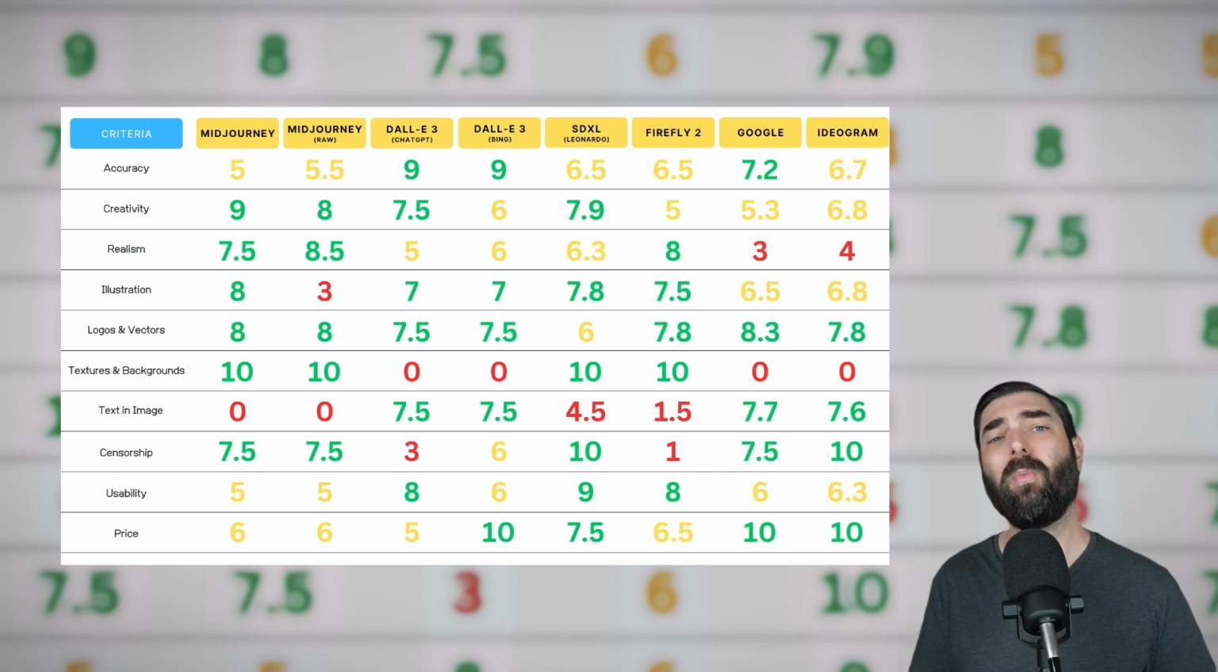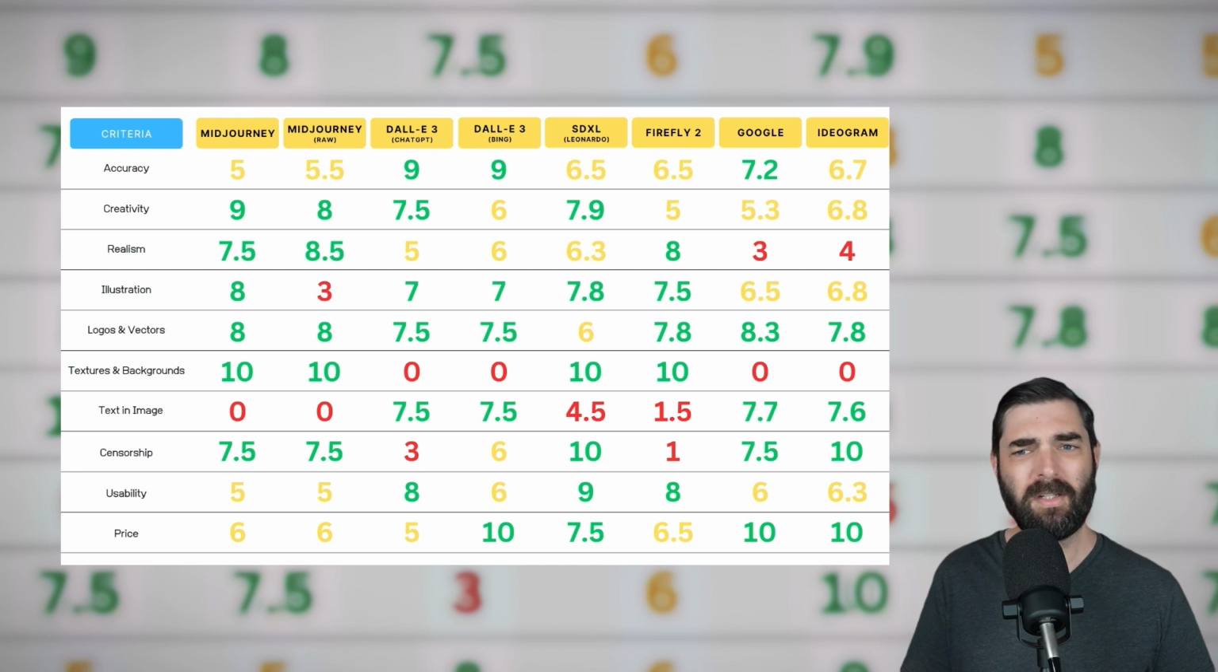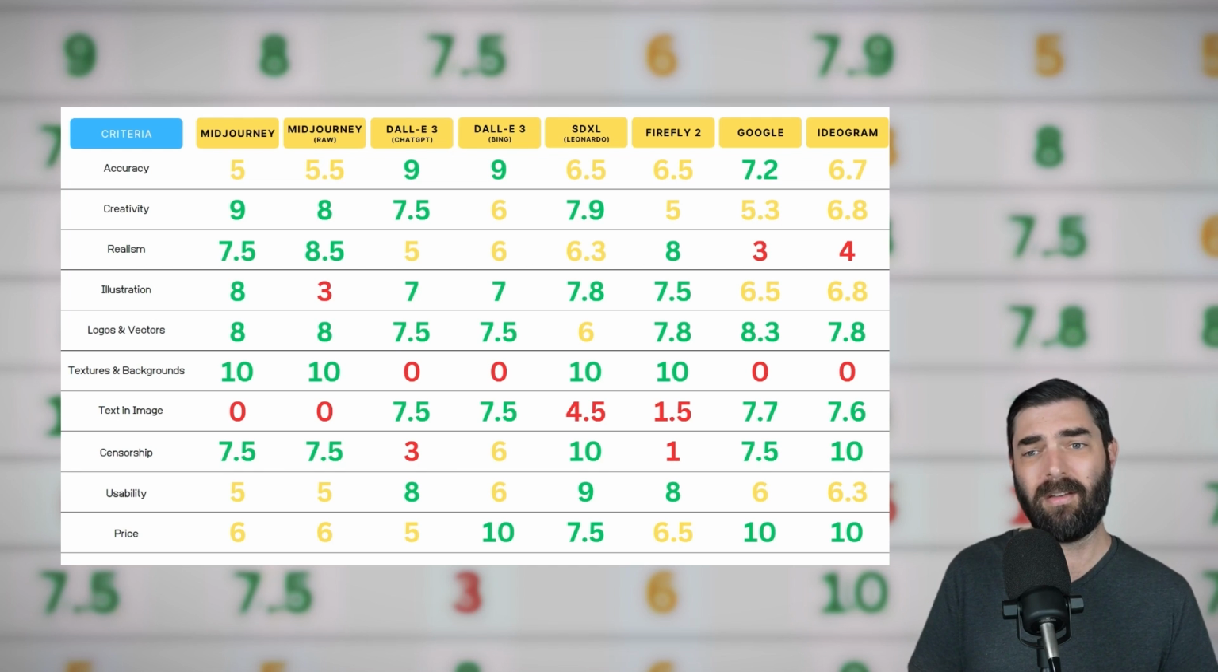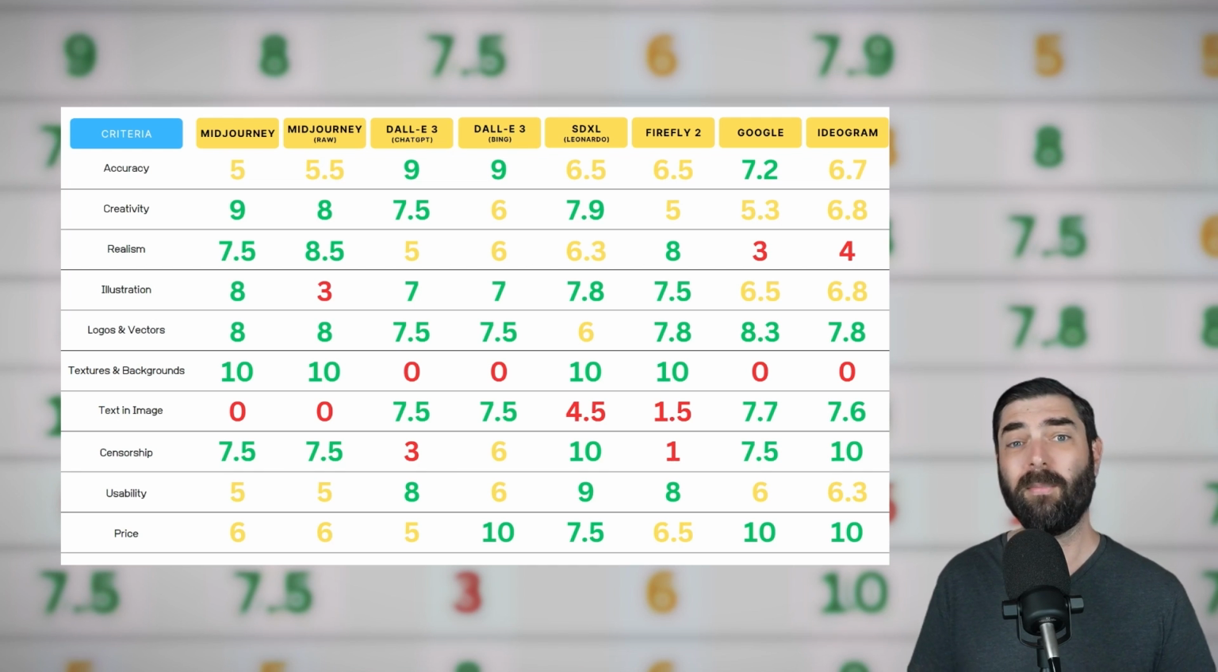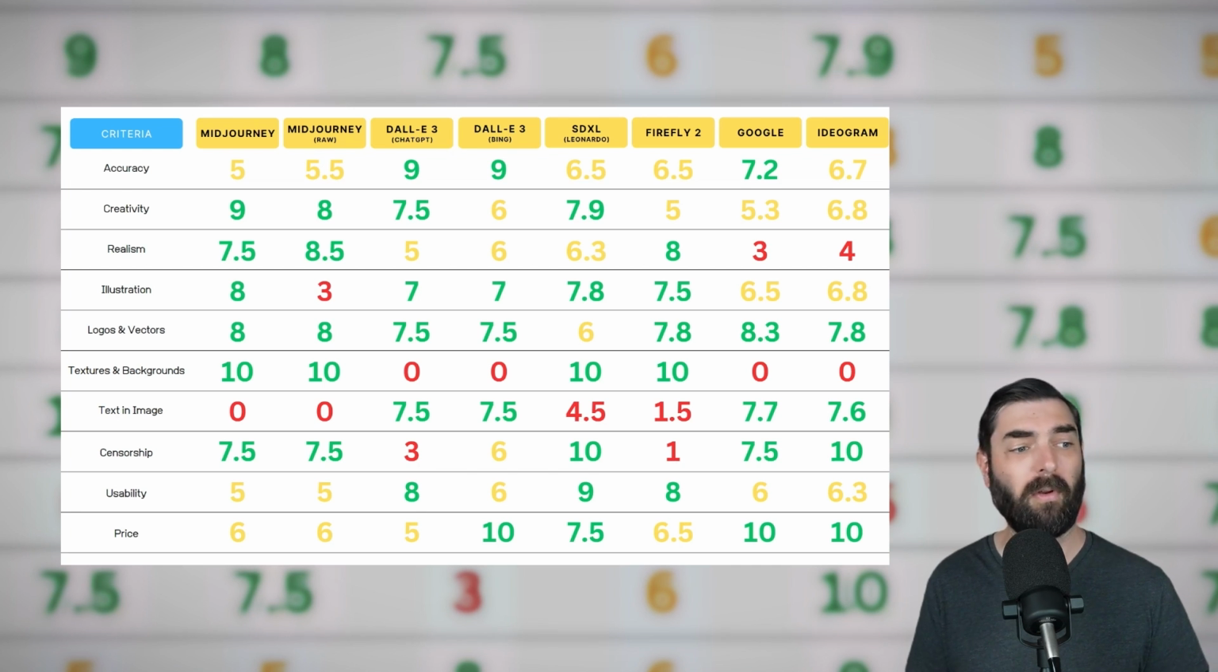If you're looking for the most realistic images possible, Midjourney is great at that, and so is Firefly. You want some great illustrations? Midjourney is probably your best bet. Leonardo and Stable Diffusion XL are also really good for that. Honorable mention to DALL-E and Firefly.